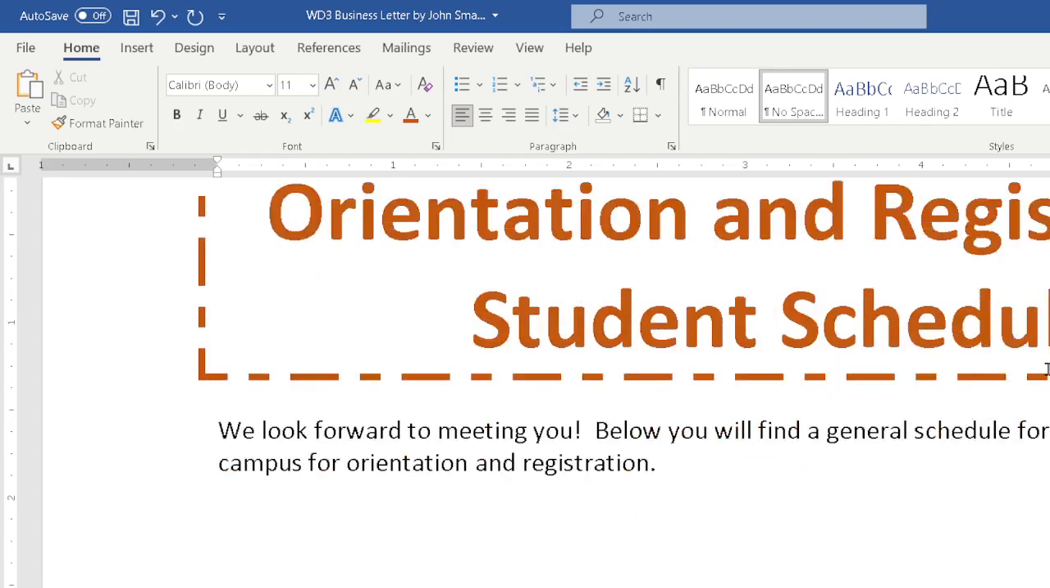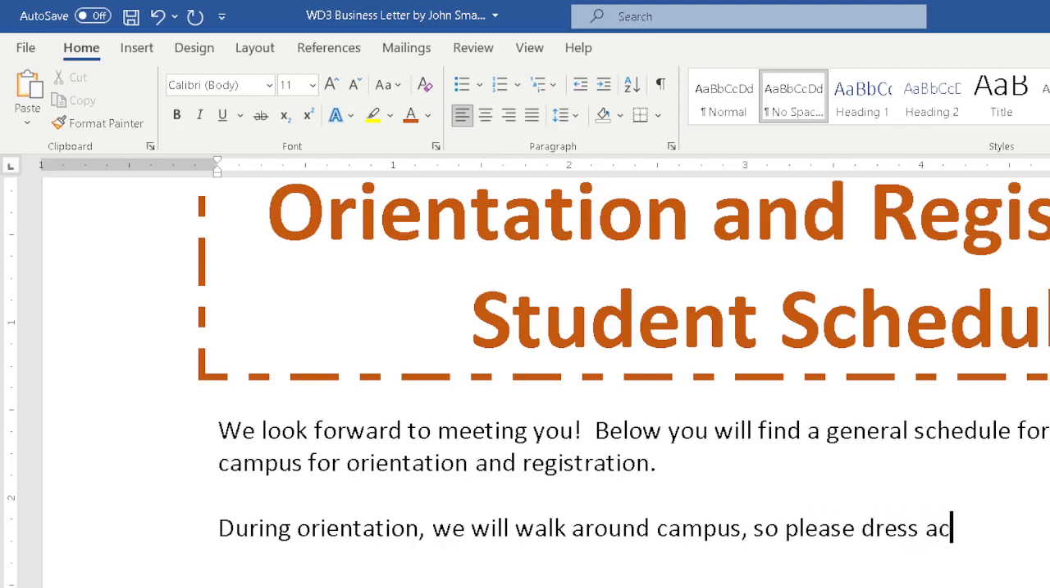One more paragraph about the schedule that we're going to be giving them during orientation. Comma, we will walk around campus, so please dress accordingly. Now comes the time to have a schedule. We could do a schedule in a table like before, which would look decent, but we want to get some practice at doing cool graphics.